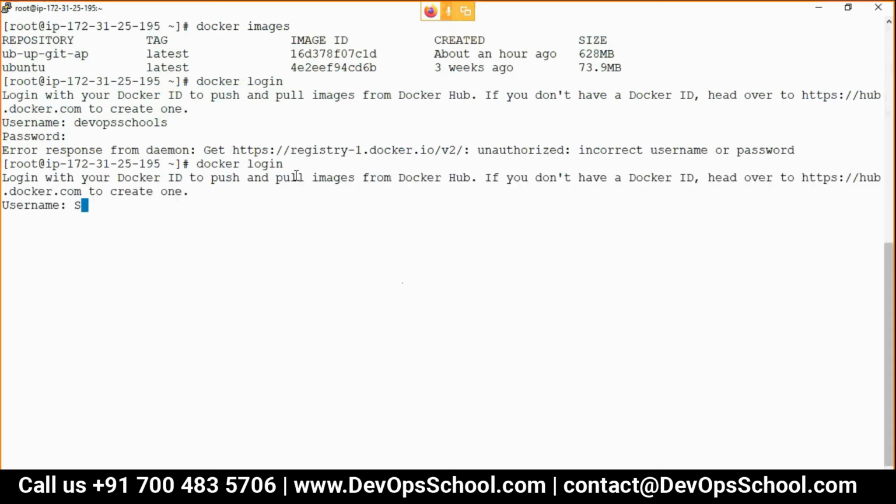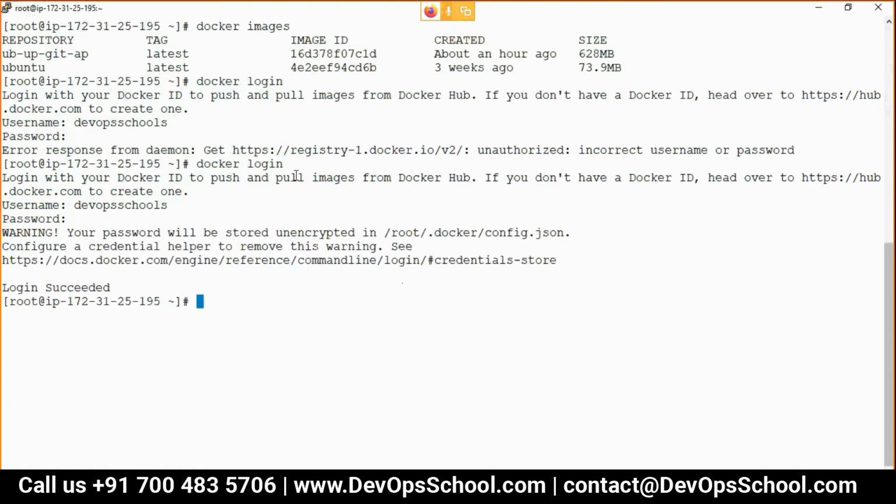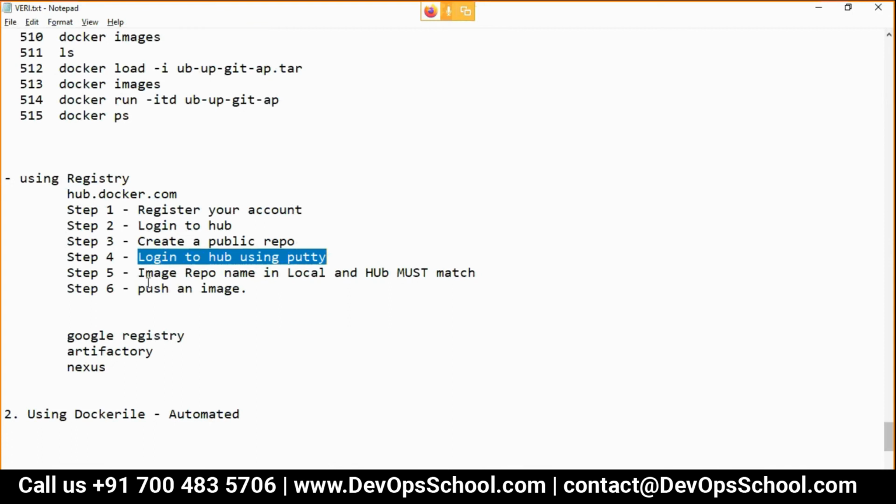I need to try one more time. I think I forgot. See here, so I logged in here. Login succeeded, right? So this is the putty I logged in.